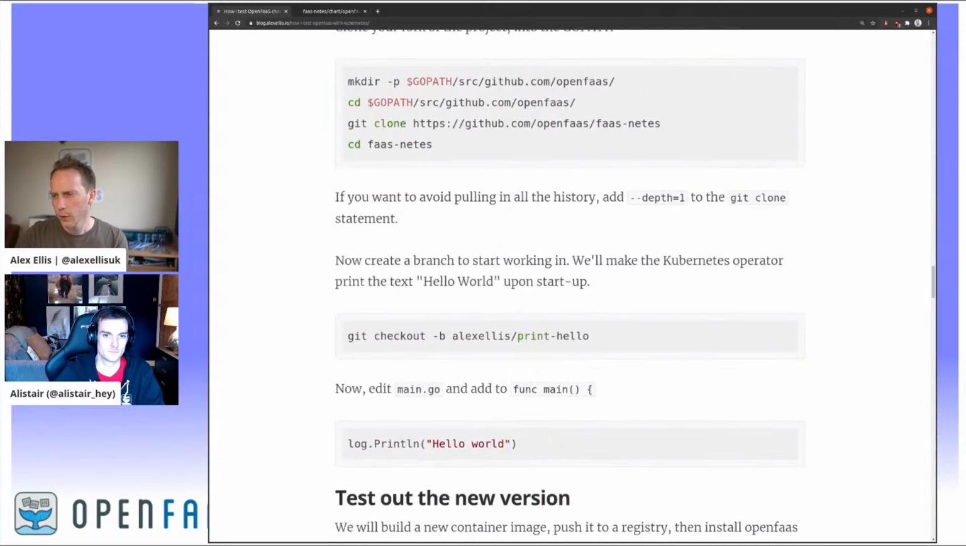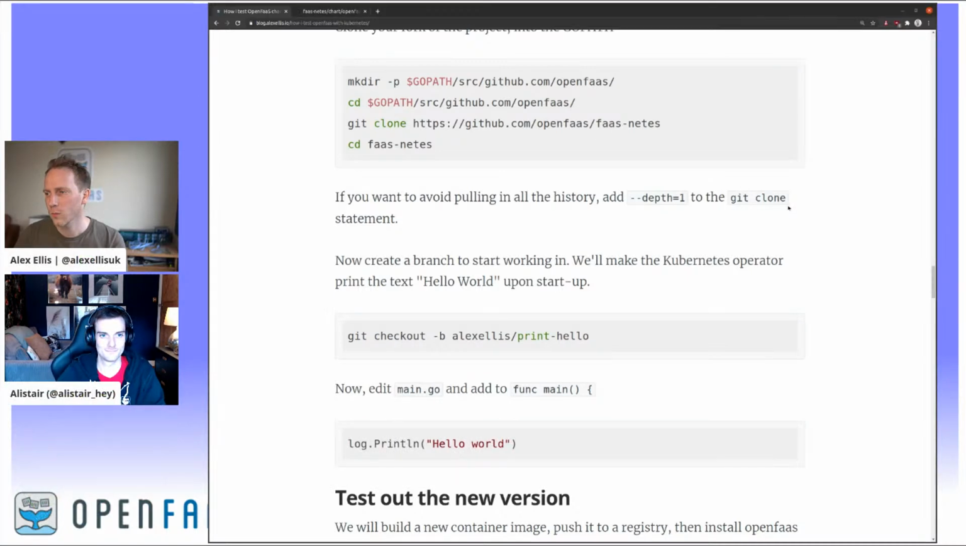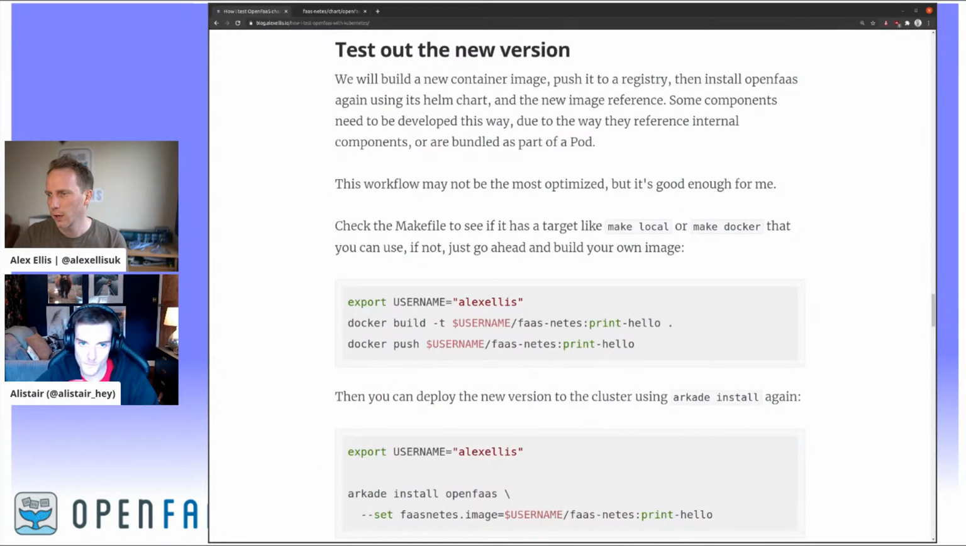Now, we also showed an example. I remember Carlos Panato was going through this one. And I wanted to show you, right, you've installed OpenFaaS. Now you want to install it with a patched version of your code. I see Sander has joined us from Waylay. Sander, thanks for joining.